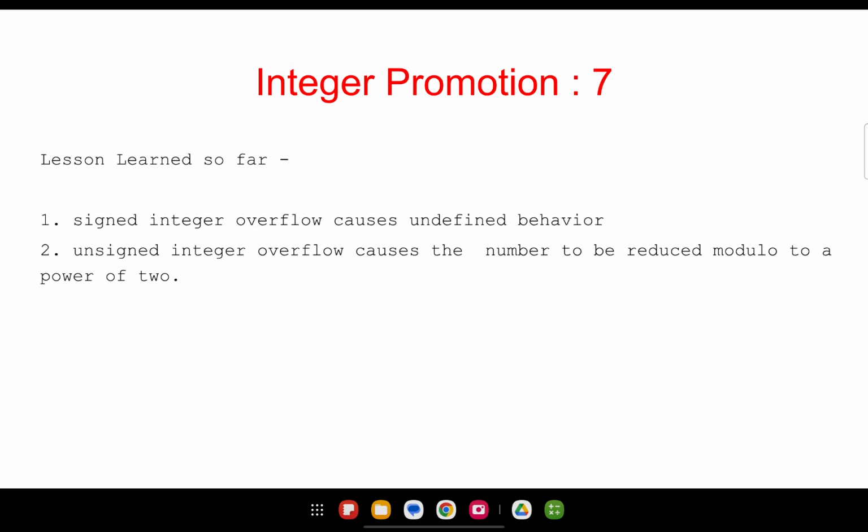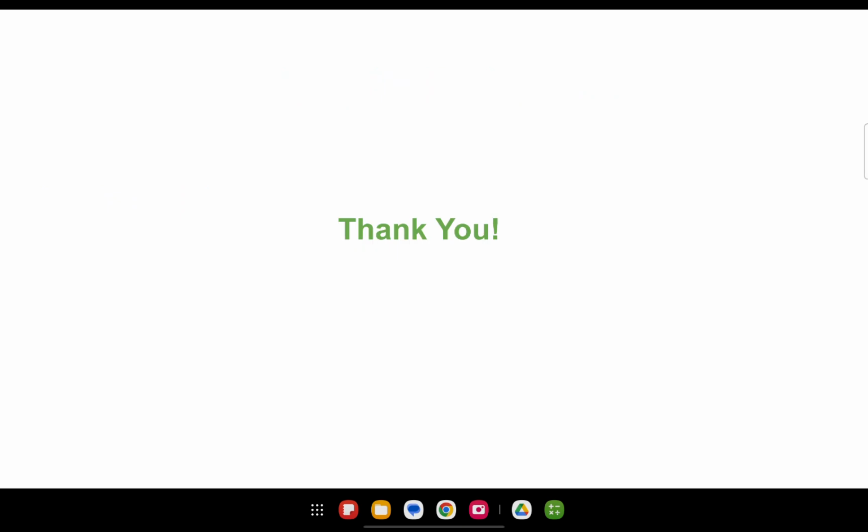So the lesson learned so far is that signed integer overflow causes undefined behavior, whereas unsigned integer overflow causes the number to be reduced modulo a power of 2. That's all for now. Thank you.